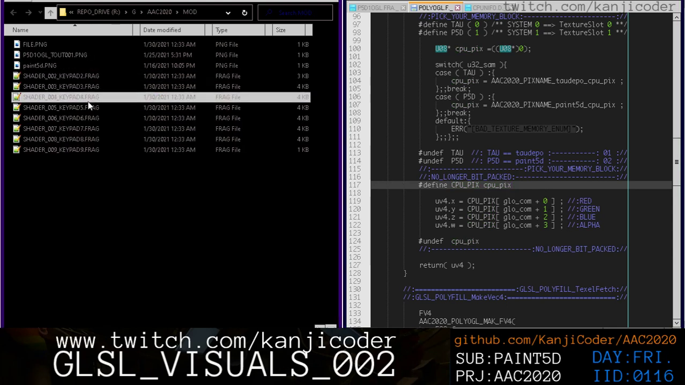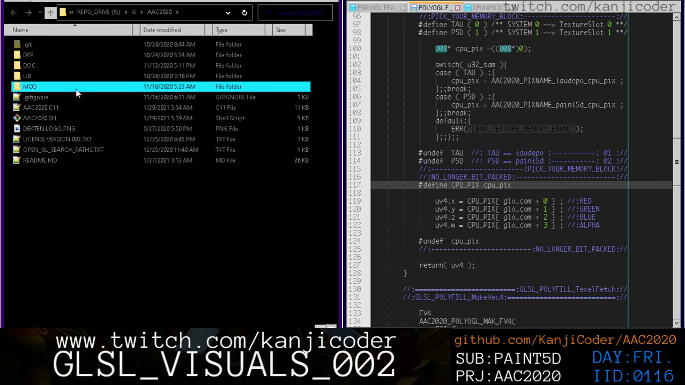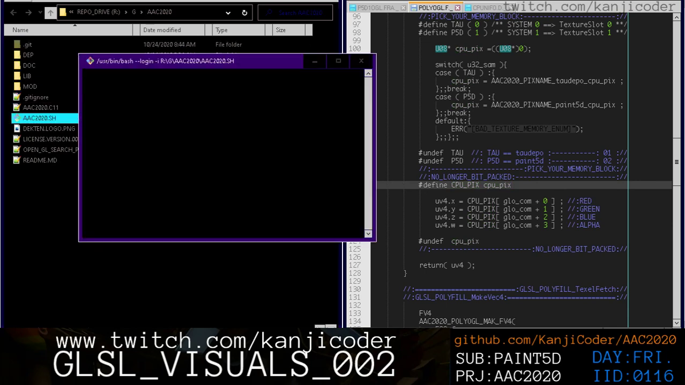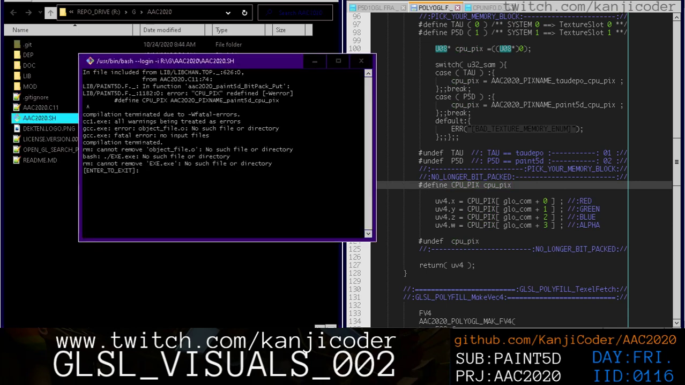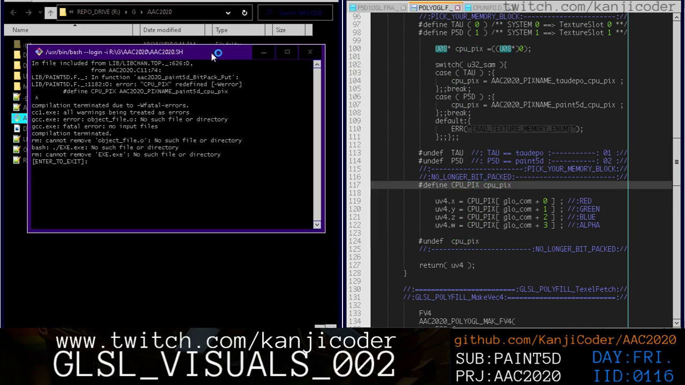Let's look at the mod folder. The shader number 1 is missing, and when we compile this, it's going to get regenerated from the source, and we can see if that's correct. So CPU picks redefined. What do we do here? How do we screw this up? Define CPU picks as CPU picks.